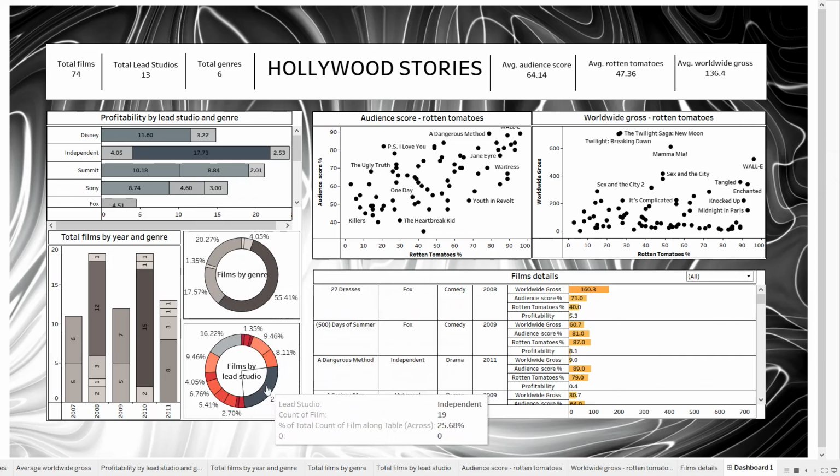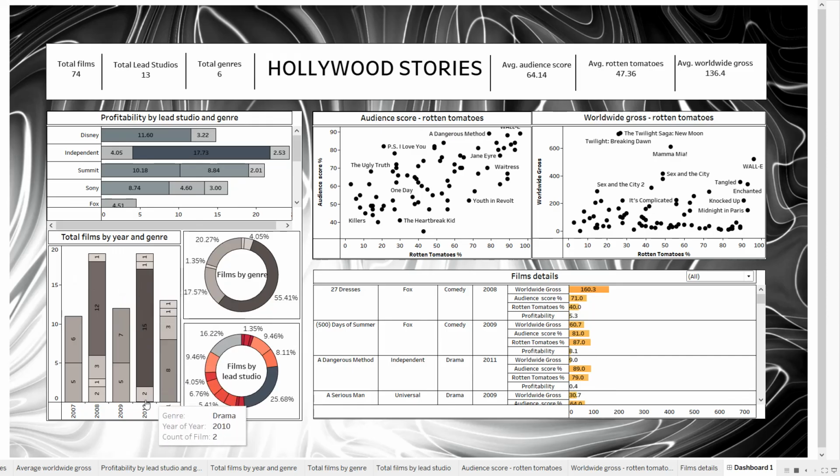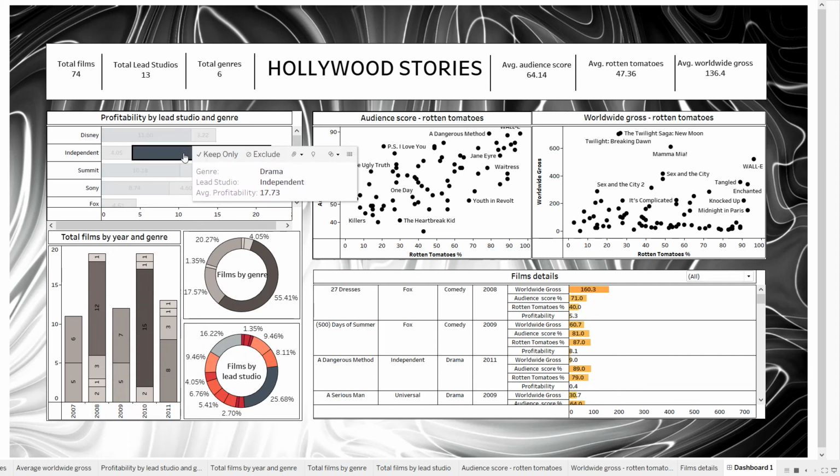Same thing for films by lead studio. As you can see here, we have independent, which comes in the first position with a percentage of 25.68%. Then we have Warner Bros. with 16.22%. Same thing for the total movies. As you can see here, we have 2010 and 2008 have the highest values. All right. Whereas, as we have mentioned, as you can see here, for independent, it has the highest percentage, right? For drama genre with an average profitability of 17.73%.